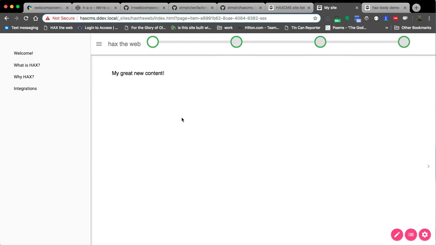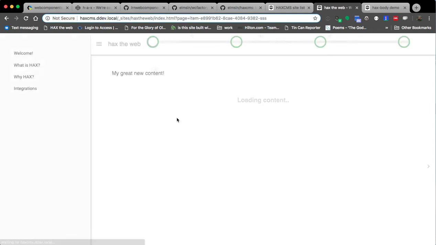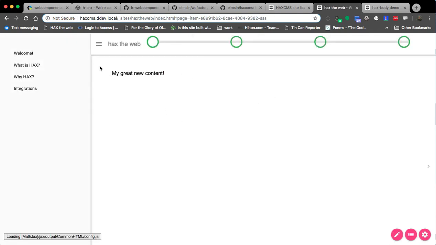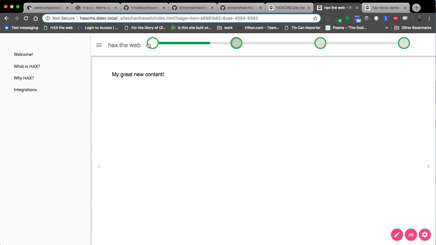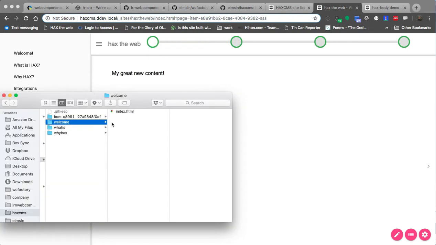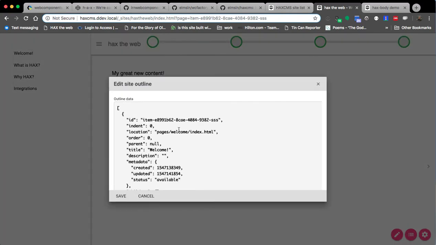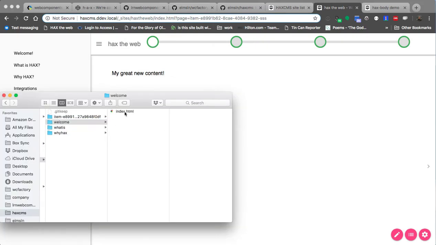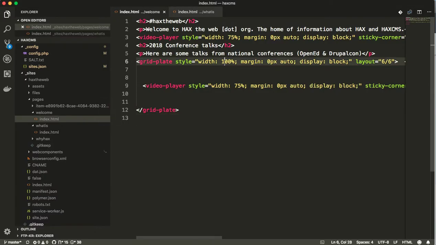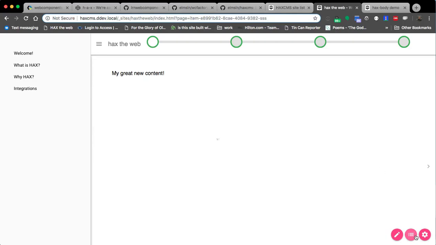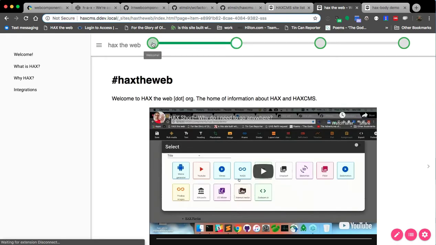And now when I go, I might have to do a super refresh. There's some pretty heavy caching that goes on with certain aspects of DDev that I have to kind of fight through. So let's see, it should be in welcome, right? Look in welcome and index.html. I mean, it's there. So it didn't appear to update to the latest version of the content, but it is the content of the file system.